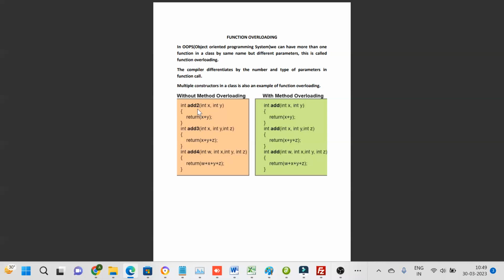But in object-oriented languages, like in Java, like in C++, we do not have to change the name of the function. We only have to change the type or the number of the parameters. So in the green box, you can see we have three functions. Each of these functions has the same name. The name of the function is add. In the first function, we have two parameters. In the second function, we have three parameters. In the third function, we have four parameters.